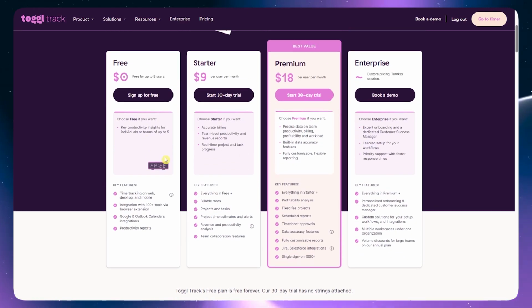And now we have the plans. So here in the free plan, this is already great if you are just an individual or freelancer who needs basic time tracking. It includes tracking across devices, calendar integrations, and a simple productivity report. So this is enough already for some people, but if you think that you need some more features, like you could see here in the starter, then you should definitely get one of these paid plans.